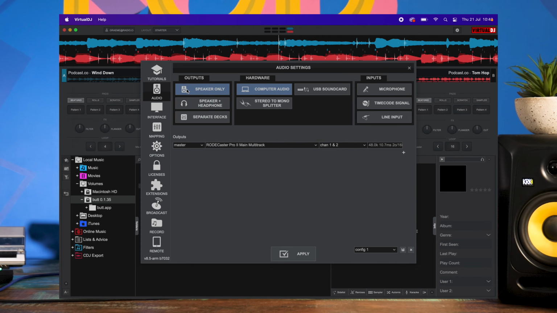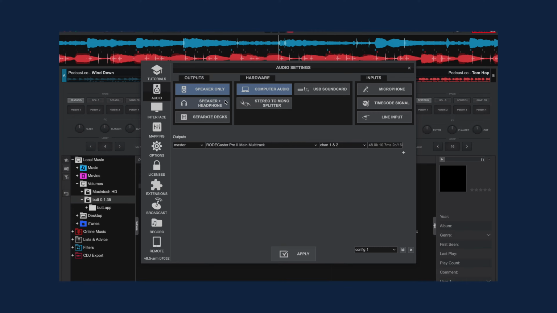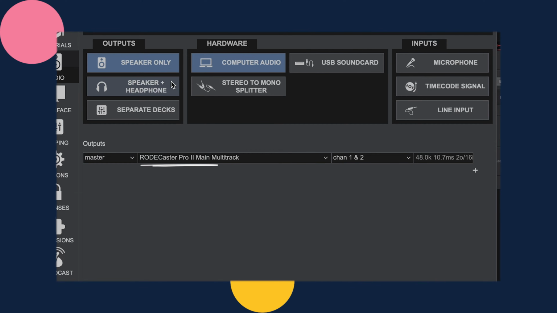So for example, if I want all of my audio to come through one channel on the Rodecaster and I want to trust my software to mix between deck 1 and deck number 2, I can simply select speaker only, choose Rodecaster Pro II as my output device, and you'll see there's channels 1 and 2, which is obviously a stereo pair. We can then assign those channels to one of the faders on our Rodecaster.